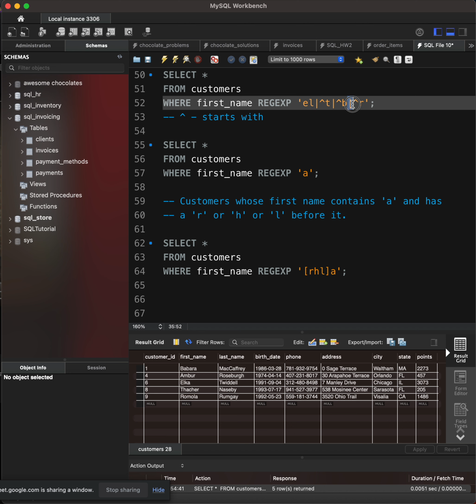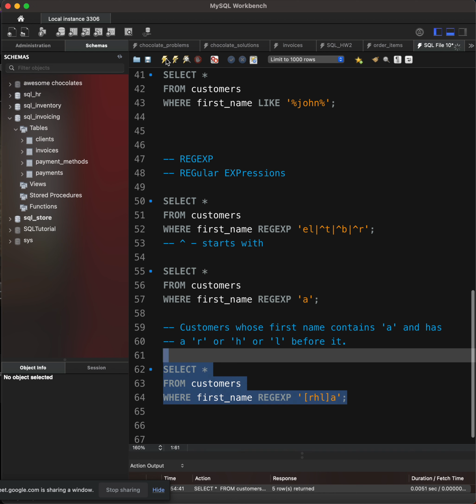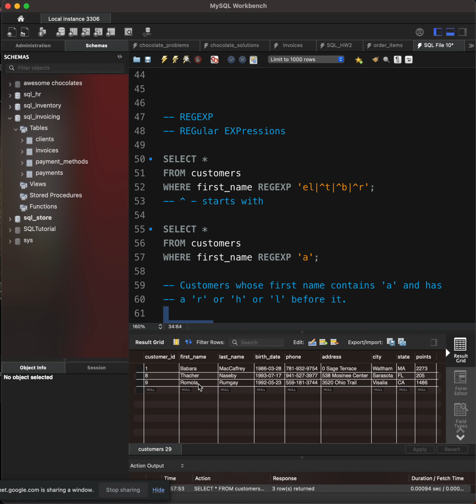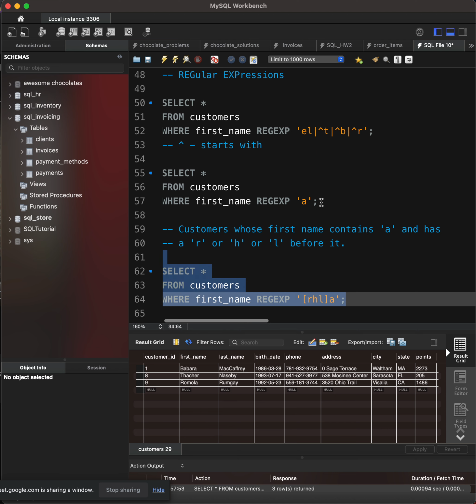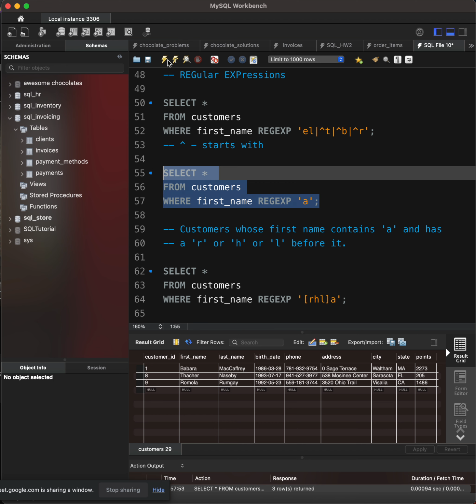Yes, the pipe operator is to indicate or, right? But this time around we have put this square bracket to indicate that we would have different characters inside that square bracket, and what you have inside this square bracket just indicates that it treats each character as a separate character. So if we run this, what we have are just three names now, as opposed to what we had when we ran this.